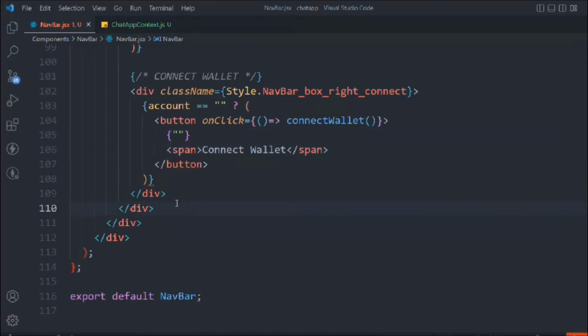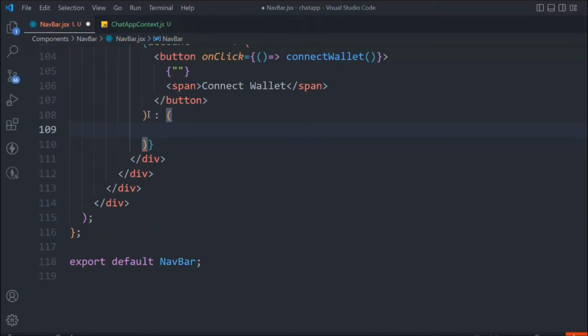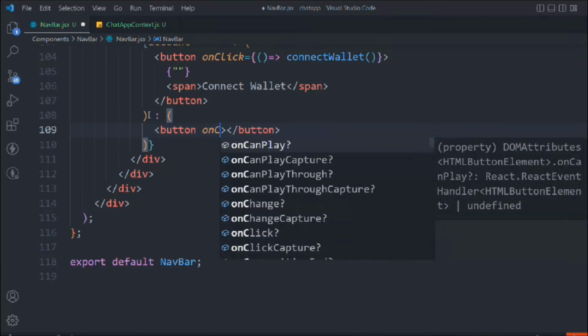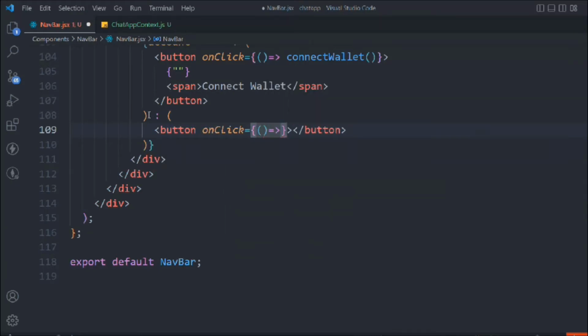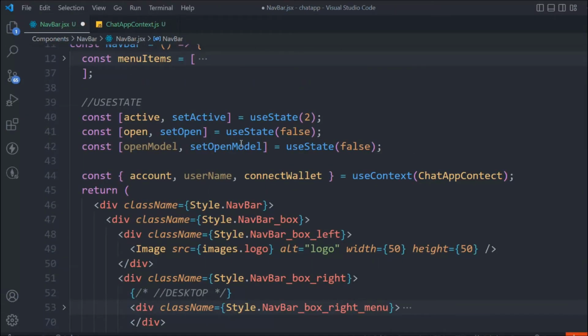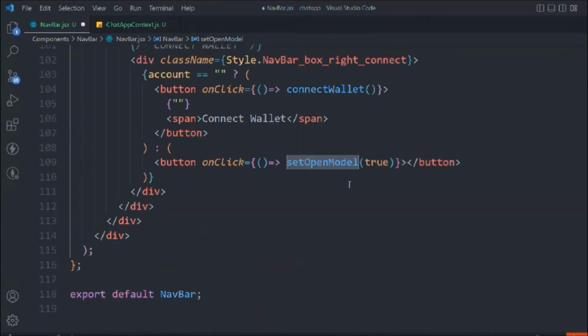Simple. But come here, and we'll take another dynamic block, and we'll take this button. It will have a on click function, and this time the function we want to call is, let's say, set open model and true, because you can see this is the model we have, set open model. Just code along with me, everything will make sense. Okay, just code along with me.